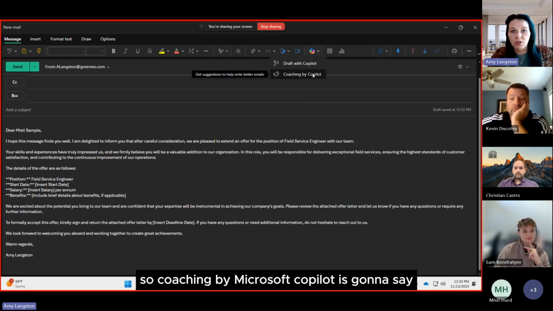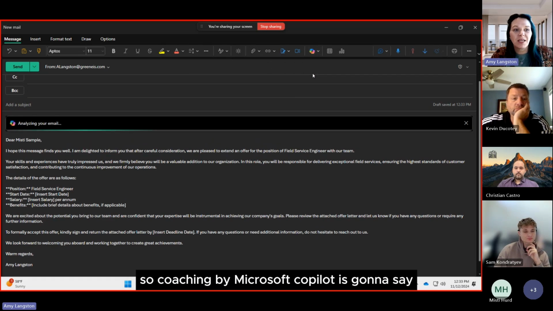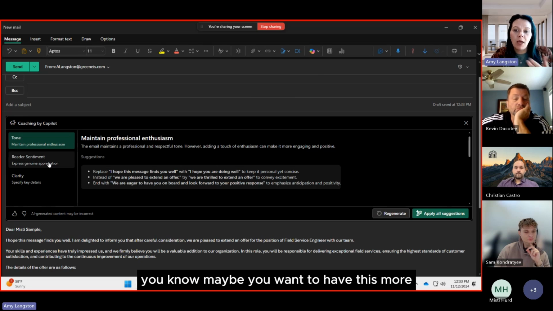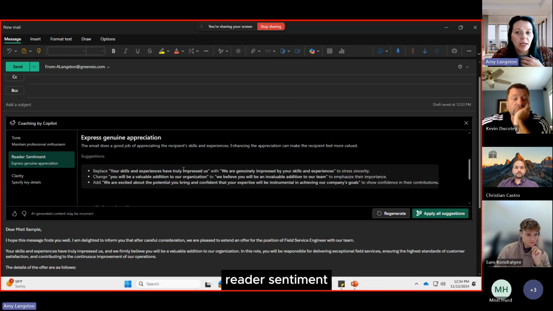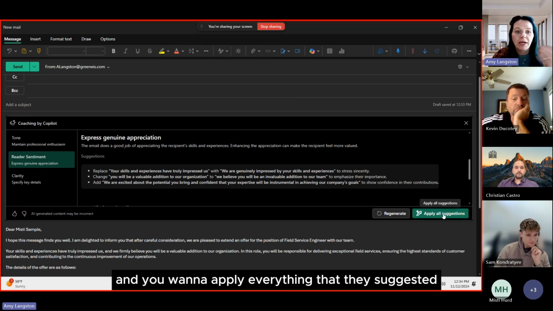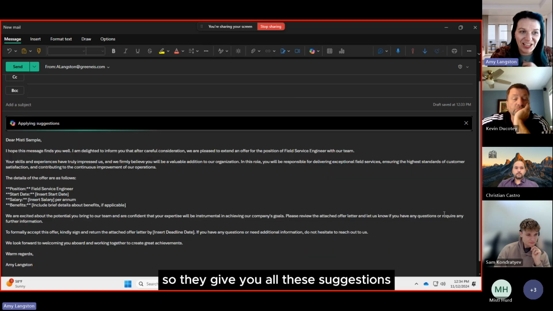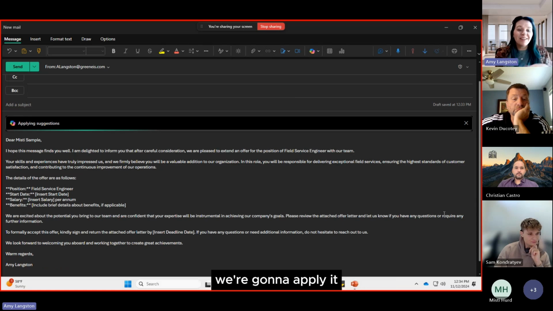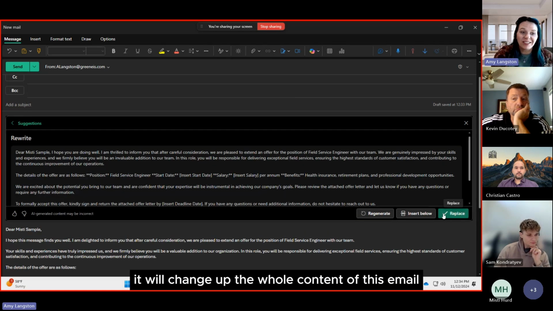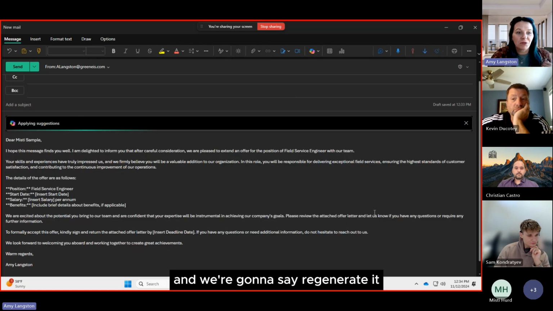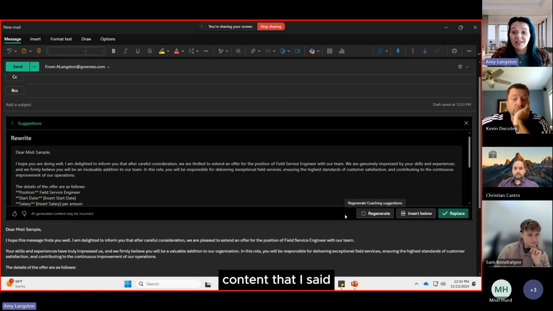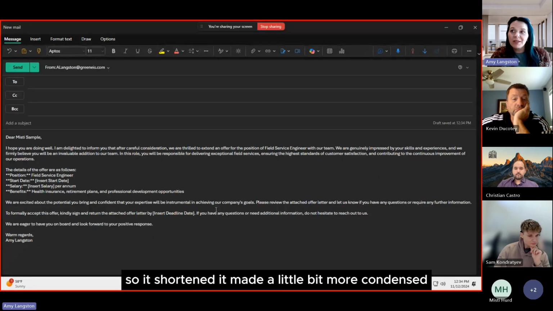So coaching by Microsoft Copilot is going to analyze this email and look for tone and clarity. Maybe you want to have more reader sentiment and you want to apply everything that they suggested. So they give you all these suggestions. We're going to apply it. It will change up the whole content of this email. And we're going to say regenerate it. So now it's going to change it based on content that I said. So it shortened it, made it a little bit more condensed.